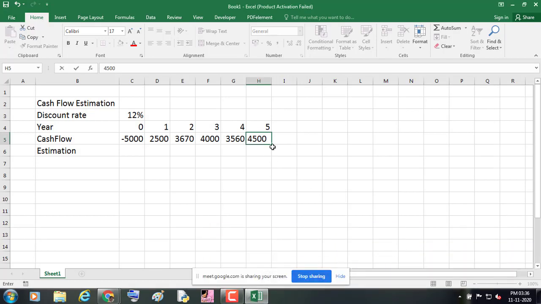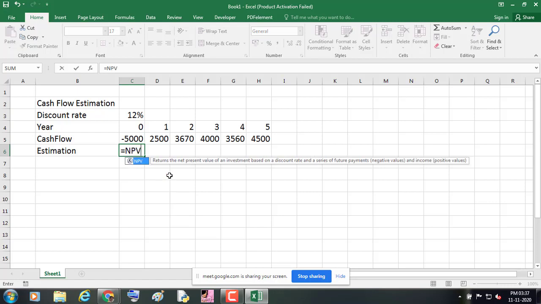Okay, so 4,500. This way the cash flow will be like this, but we can have more years as well. So what are we supposed to do here? Directly we could use equal to NPV. NPV means net present value. The net present value is equal to the rate, which is 12 percent. The 12 percent means the actual value is 0.12, right?